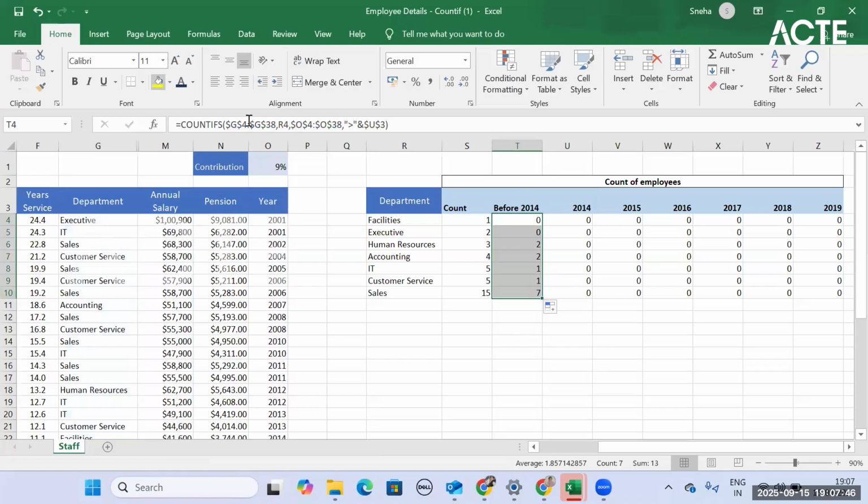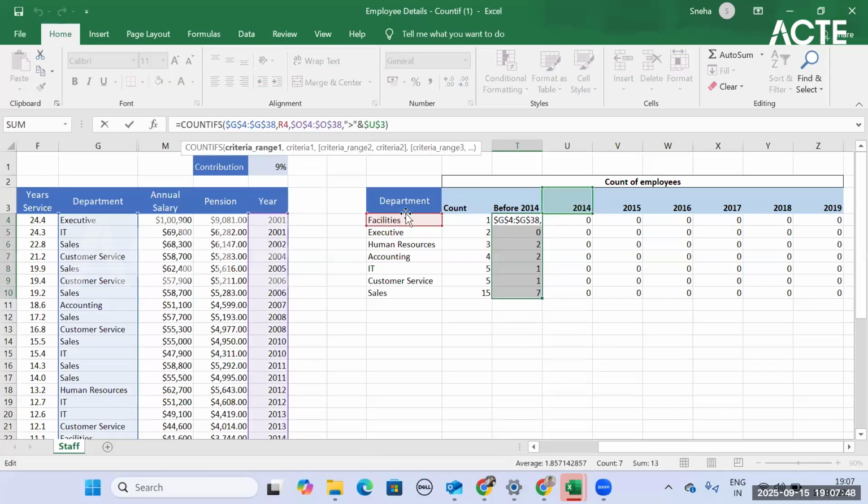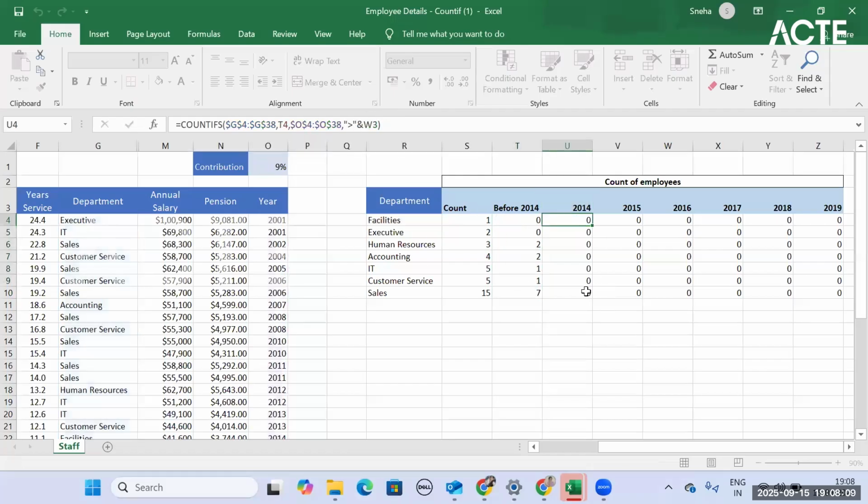See, for COUNTIFs, in this range you're looking for facilities. Then in this range you're looking for before 2017. So how many people are working before 2017? 14, sorry. So that we need to count. We need to look into this criteria properly, then only you will get the answer.